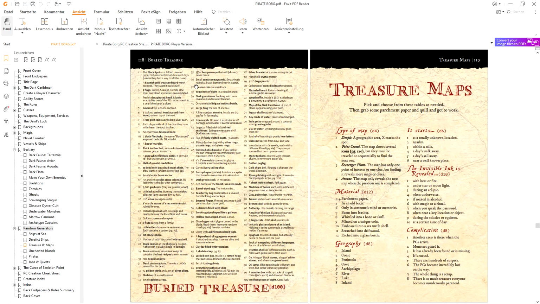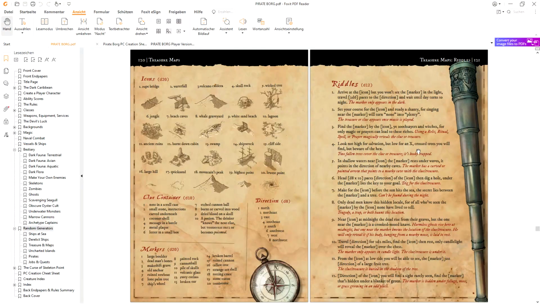No pirate game is complete without buried treasure. D100 table of it. The 100 is 1 million pieces of 8. Got a generator for treasure map, which I find very intriguing. It's complete with icons, complete with riddles for you, ready to use.